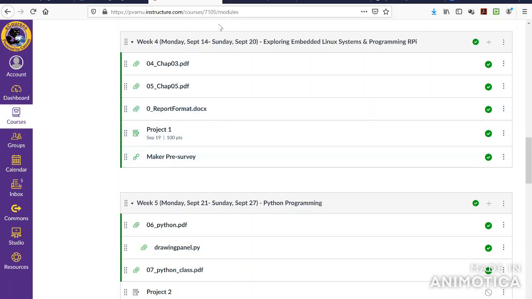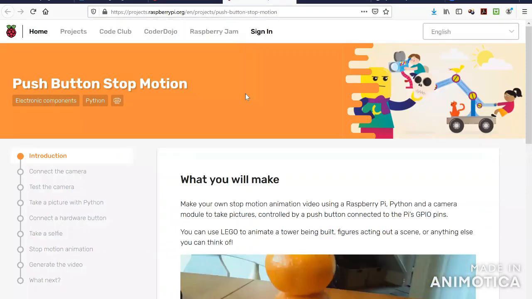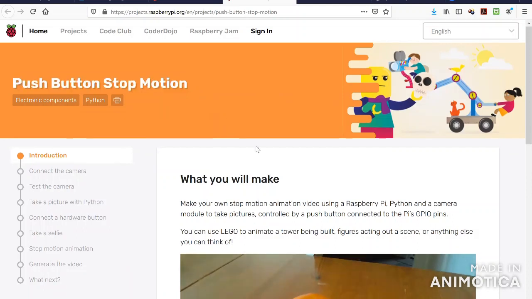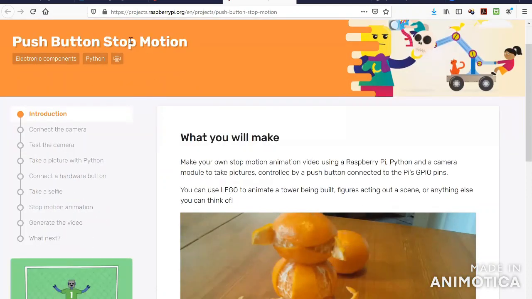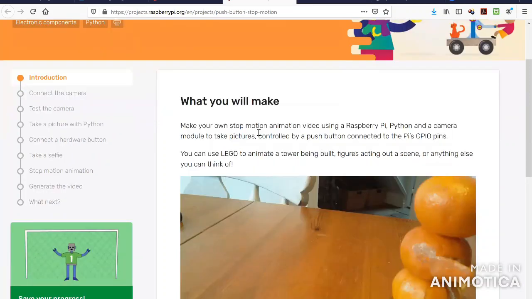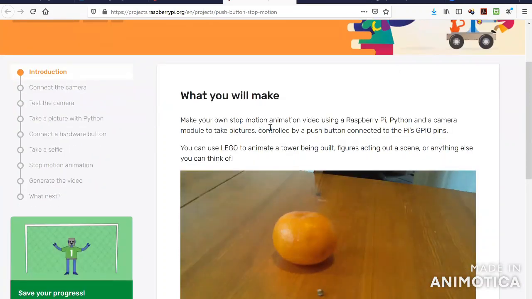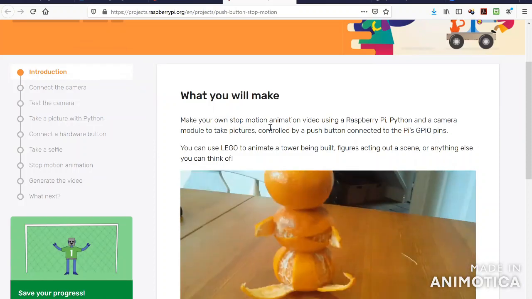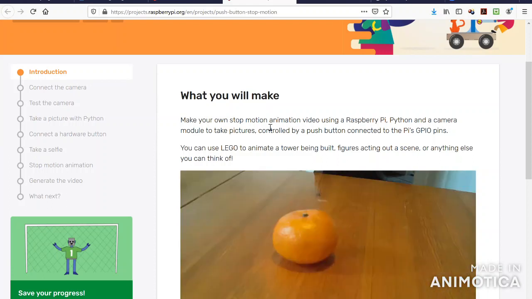So let's go to today's project 1. For today's project, I'd like you to work on a push button stop motion project. You all know what stop motion is, right? If you already have the Raspberry Pi kit, you have the Pi camera. So you can use the Pi camera to make a stop motion video like this one.